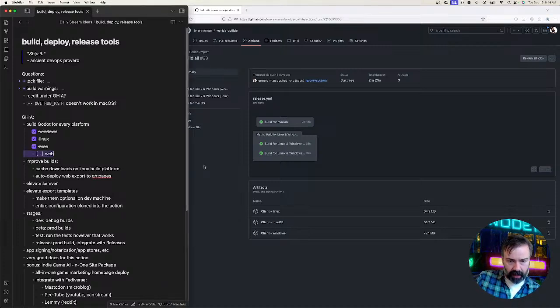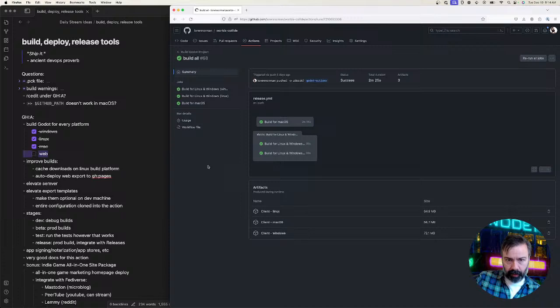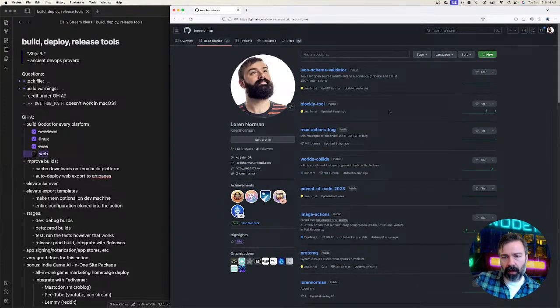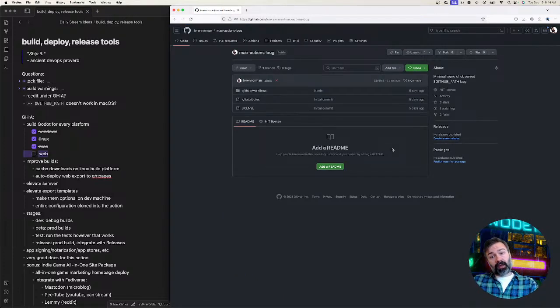Oh, so actually, I hit a bug during the Mac build. I hit what I believe to be a GitHub Actions bug during the Mac build. And what I'd like to do is investigate that. I want to find out if it actually is a bug and report it, get it fixed. Because it's a little frustrating.